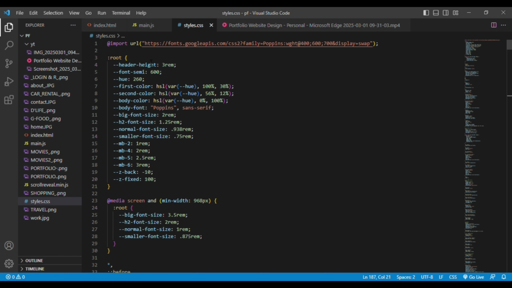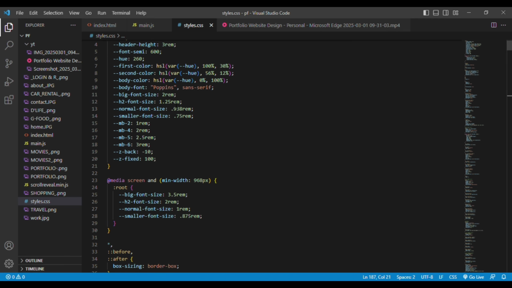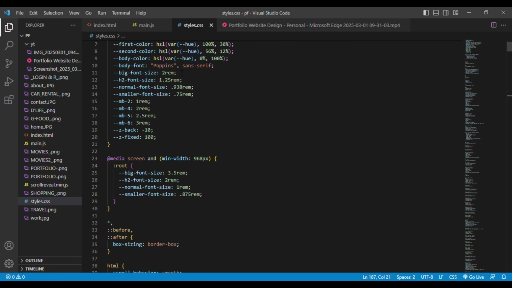Here you can see header height, font semi hue. Hue is the value for HSL. That is also a color representation. You can use HSL values. You can use hex code values. You can directly write the value names like white, red, orange. In that way also you can give the values. Here we are using HSL. Then we have body font as Poppins, which is one of the sans serif font families.